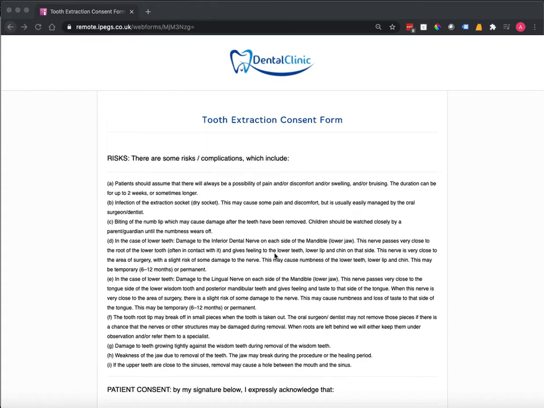Show you our tooth extraction consent form. This is a template that's available on the iPeg system. You can add your company logo, you can set your primary colors, and this form is fully editable, so you can modify, add or delete any of the information on here. The idea of the template is to get you up and running as quickly as possible.